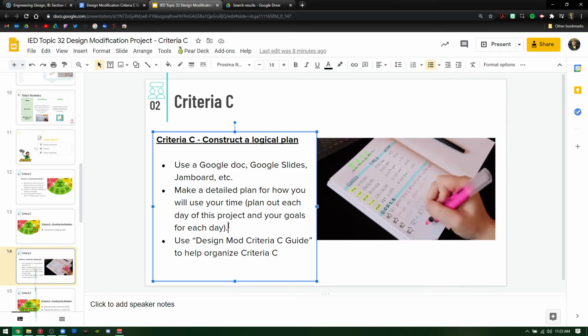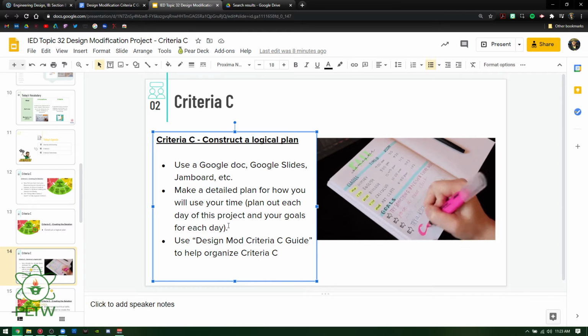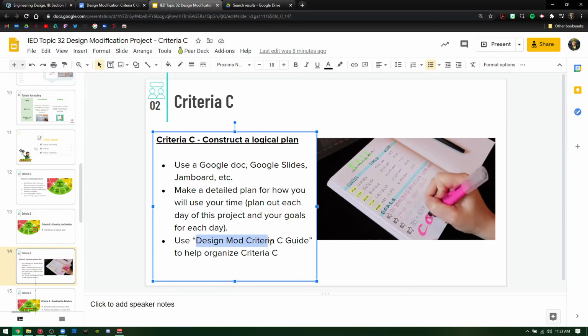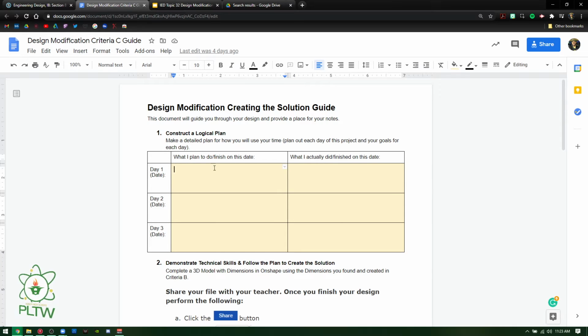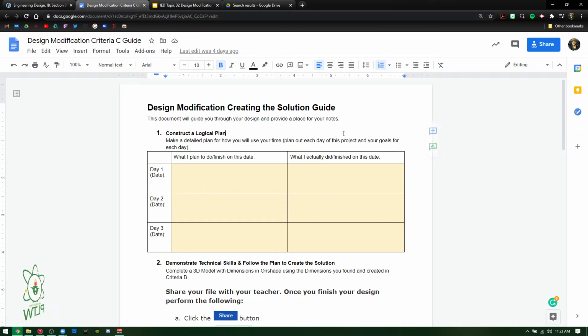So I'm going to work on the actual handle of the mug today. Tomorrow I'm going to work on the body of the mug. The next day I'm going to work on the drawing file, whatever the case may be, right? So you are going to use the Design C guide to help you organize all this. You can even just use this and fill it in. So file, make a copy, and save it into your own drive.